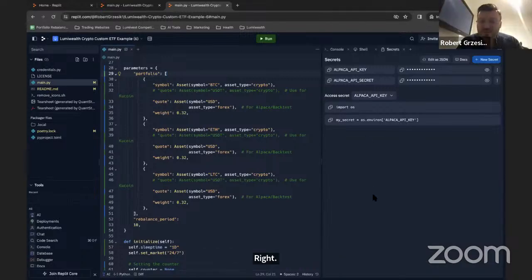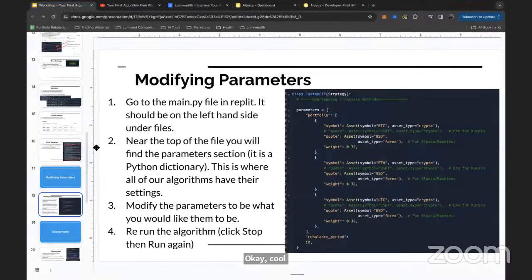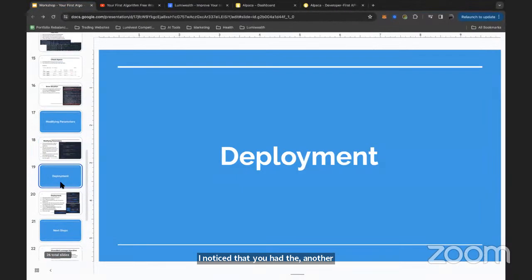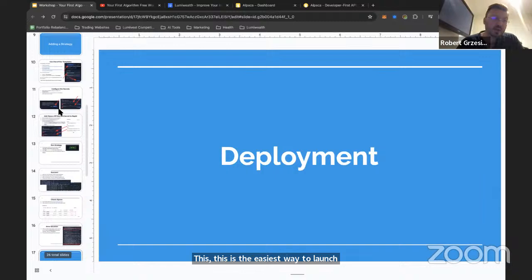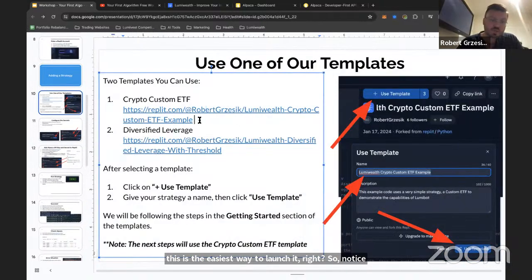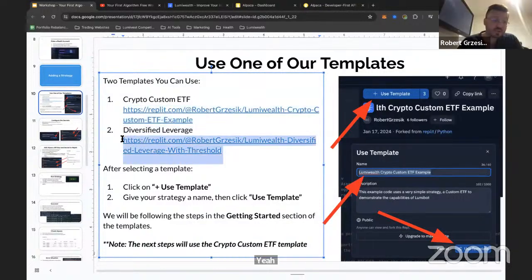Okay, cool. Let's see what else is in here. I noticed that you had another bot. Just in your experience, are there any other examples of how we could use these two platforms with what you guys created, or is this the best and only way to do so? This is the easiest way to launch it. By the way, I gave you two templates. I gave you one link here, and there's another one you could try out, this diversified leverage one too. It's the same process to go through and launch them.